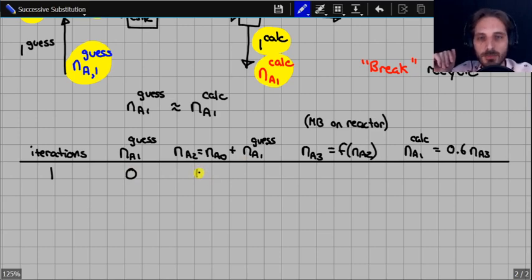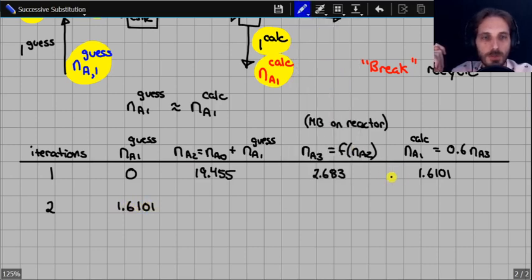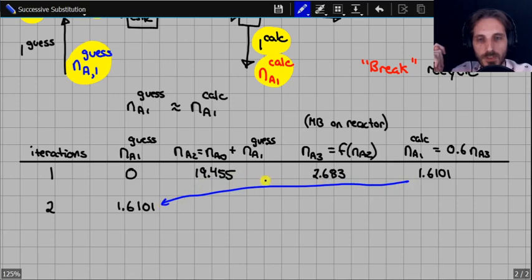If we were to add these two together for that problem, this would have been 19.455. And then we could apply our knowledge of the material balance on the reactor to calculate Na3. This would have been 2.683. And then we take 60% of that to determine what our Na1 calc is, and we find that it's 1.6101. Successive substitution says, take that value, turn that into your next value of Na1 guess for your next iteration. So we bring that value down and say 1.6101. Here was our update.